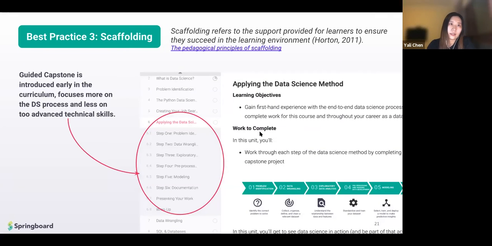And then the third best practice is called scaffolding. It means we provide support for learners to ensure they succeed in a learning environment. The example here is, previously I mentioned we have several capstone projects, but we realized that a capstone project can be really intimidating for students who start a course and don't know, for example, which project they're going to do and what data set they are going to choose. So it's too flexible for them.